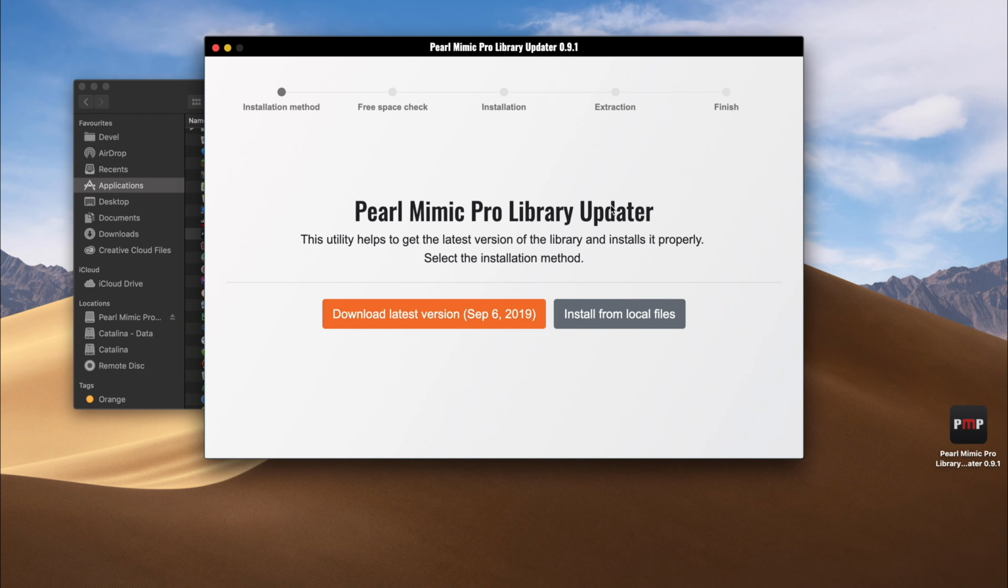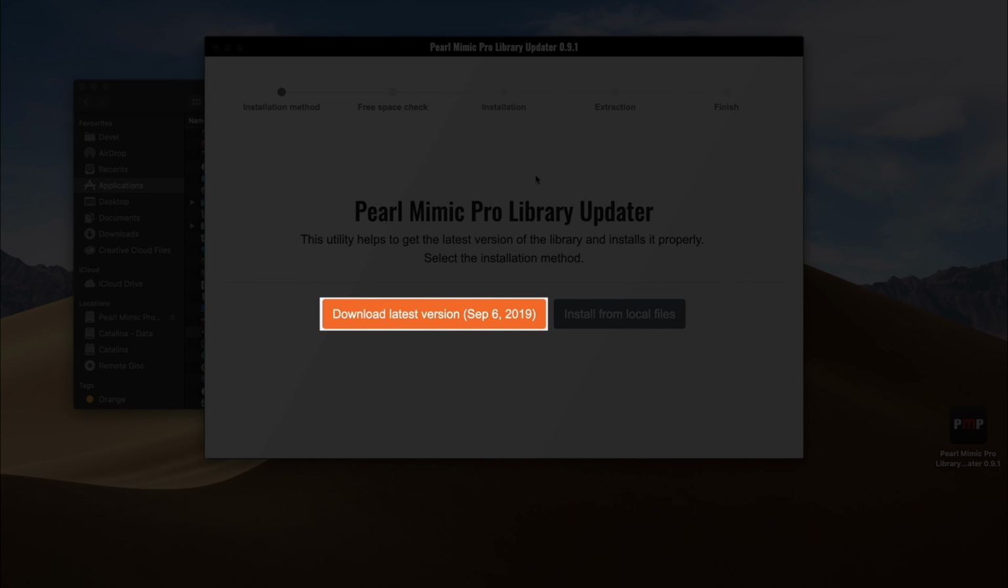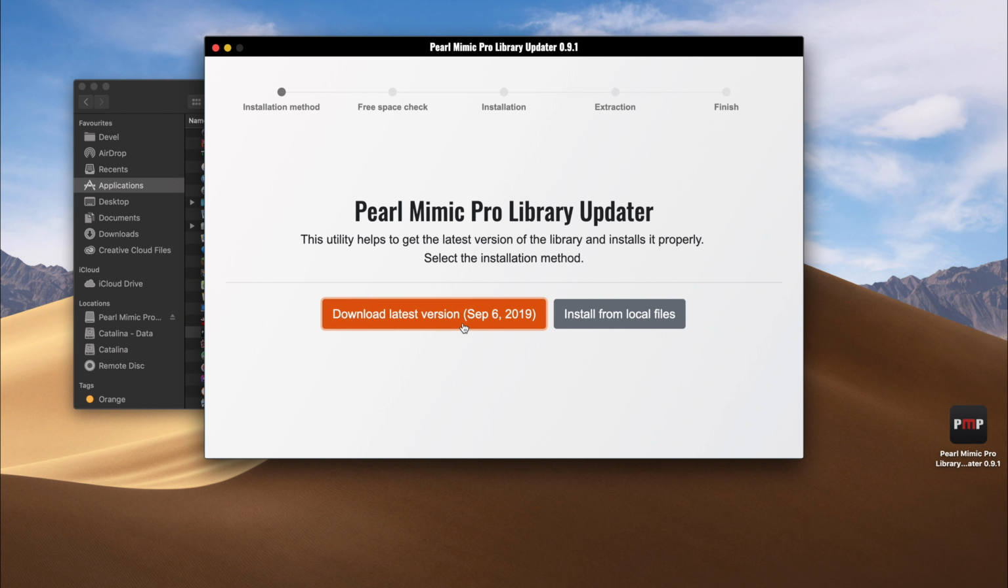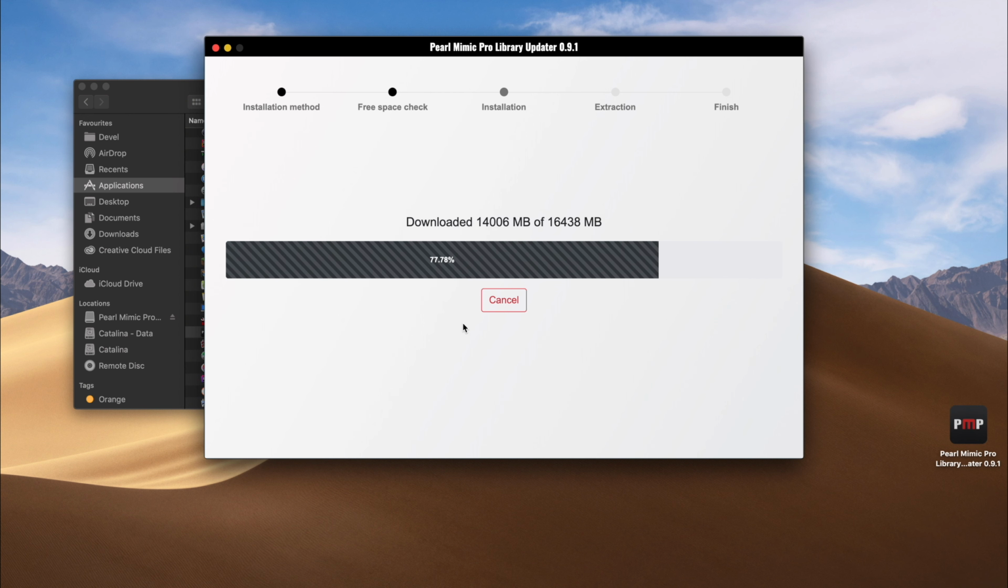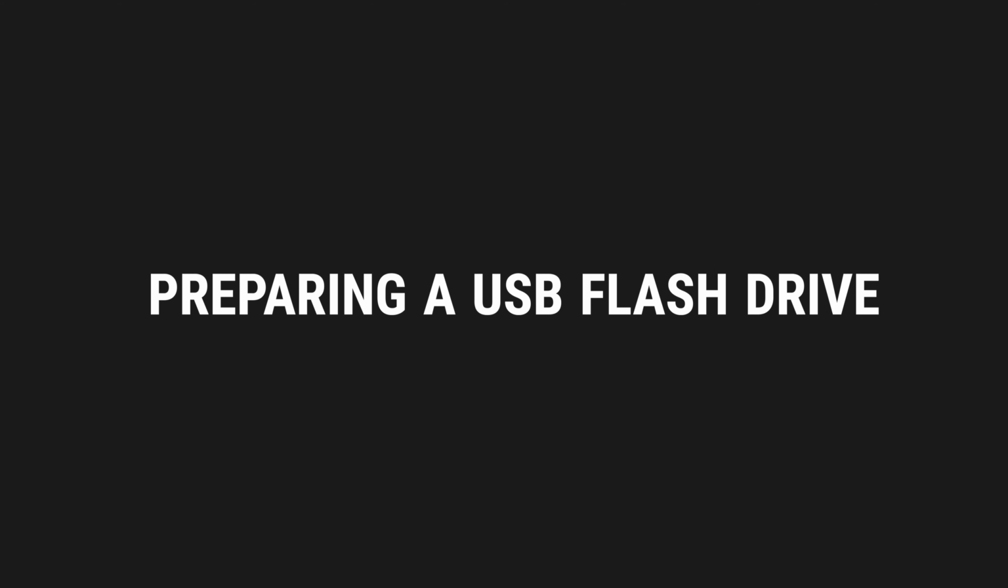To update the sound library, users will need to be sure to download the latest version of the library by clicking the Download Latest Version button here. Please allow the Library Updater software time to check for free space on your computer. Once the check is complete, it will start downloading the files. The Mimic Pro sample library is very vast and comprehensive, so depending on the user's internet speed, it may take some time to complete the download.